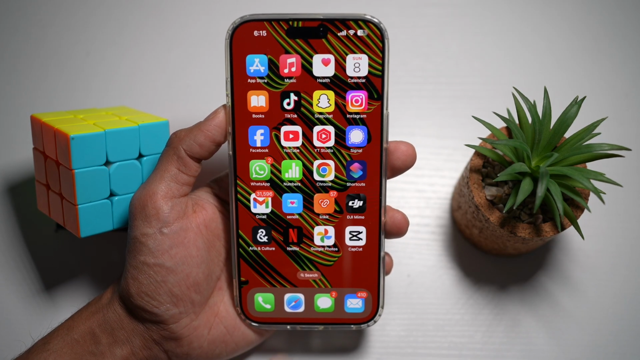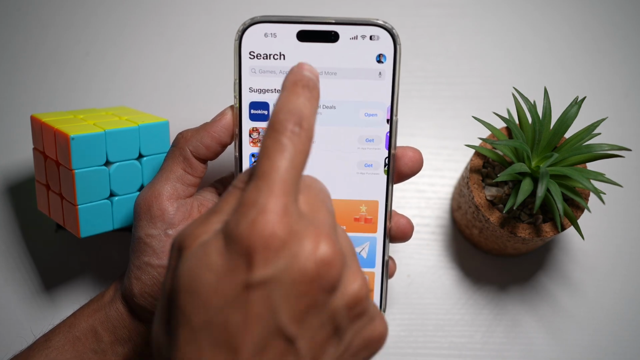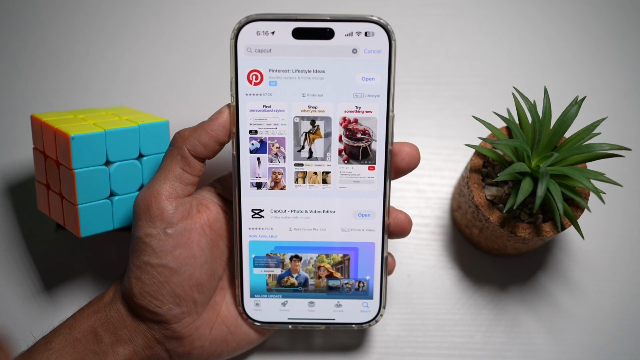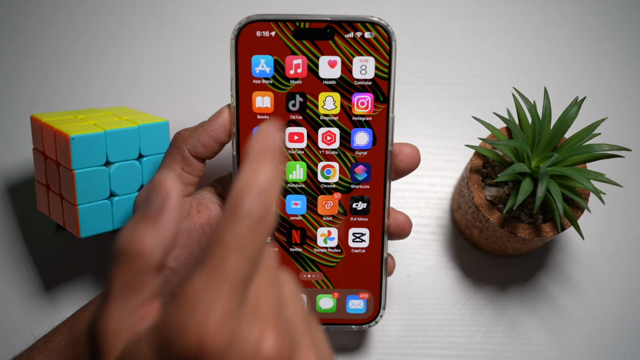Before we begin, you will need CapCut and an app called TikTok. CapCut is a free video editor which is available on your Google Play Store or App Store, so go ahead and search for it and download it. Once downloaded, you want to go back to your TikTok app.